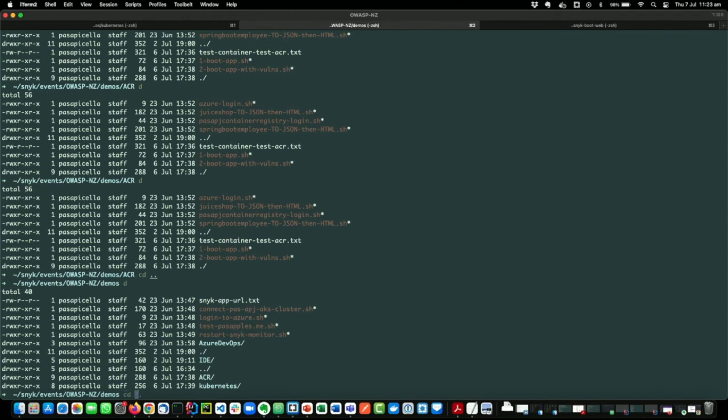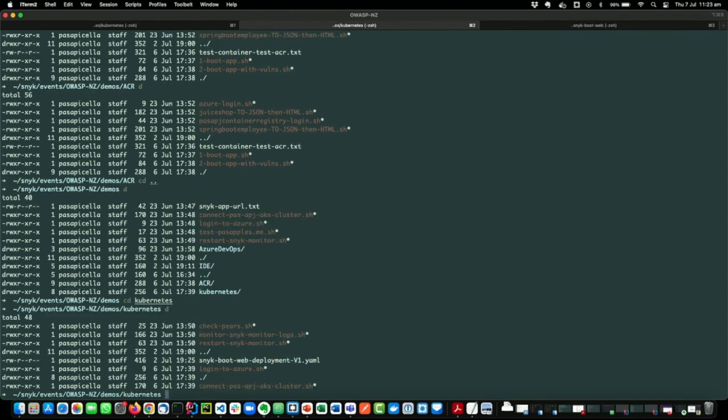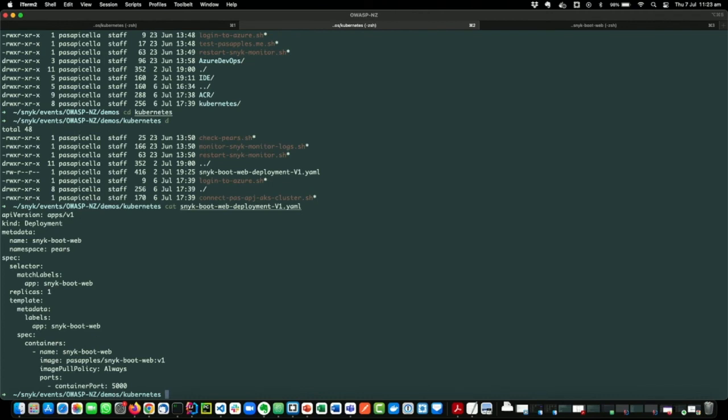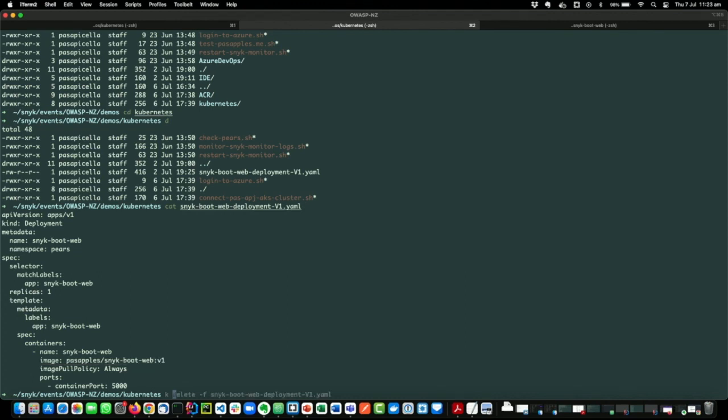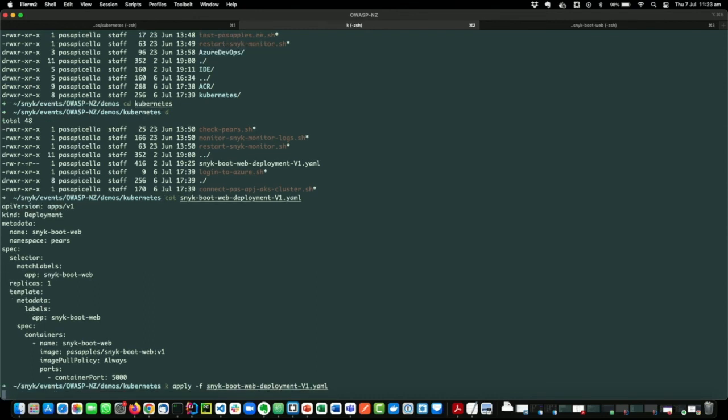So we'll go into Kubernetes. And to deploy this app, I'm going to use a really basic deployment YAML file. And you can see here I'm pointing to this V1 version, which is sitting in, hopefully no one saw that, in Docker Hub. It should be in ACR, but it's also in Docker Hub. But just pretend it's in ACR for now. So I'm going to do a kubectl apply -f, and we're going to deploy that to the cluster, right?